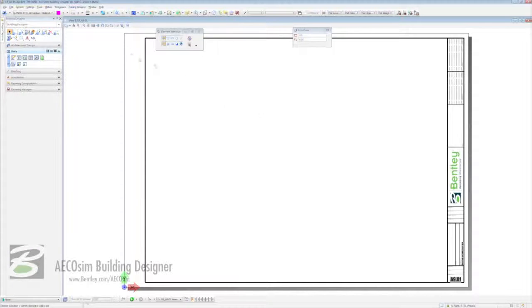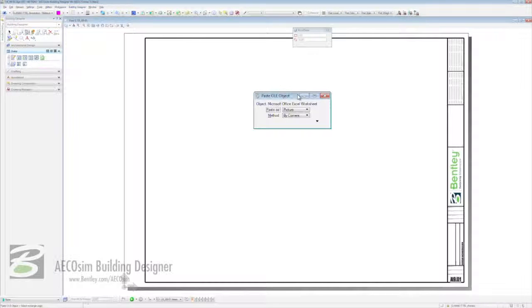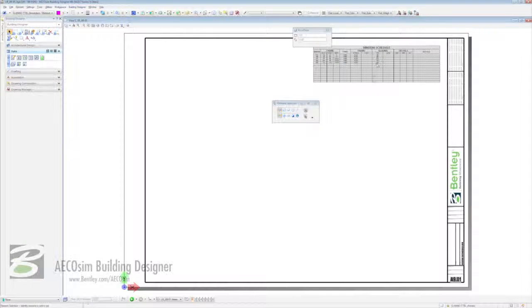And now that we have that, we can come to our Edit pull down menu, and underneath that, we can come to Paste. The Paste OLE object dialog box opens for us. And we want to click on Paste As. And in here, we want to show Link. And in our method, we want to place by size. And now you can see the outline of the size, the extent of our schedule. We're going to come up here to the top right-hand side and click once. And there is our schedule.